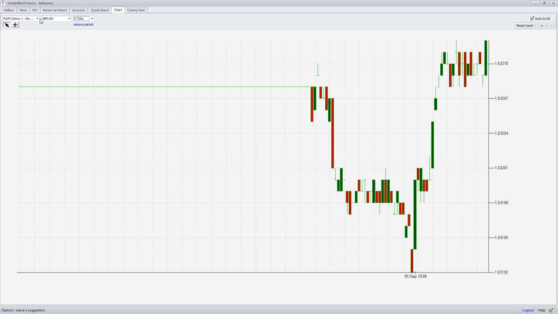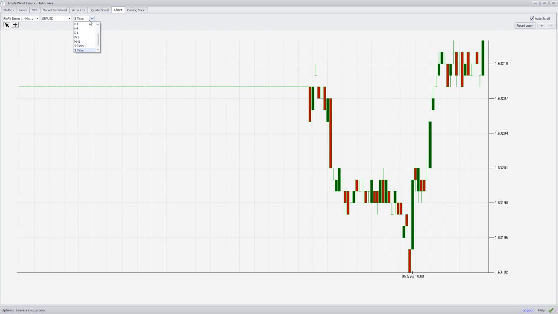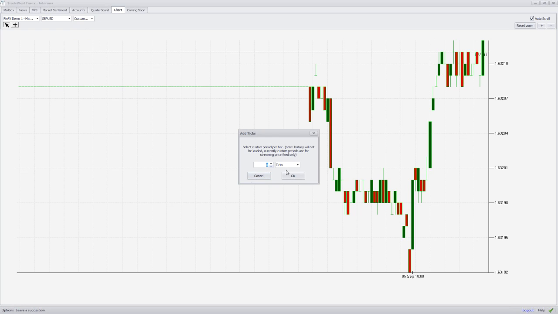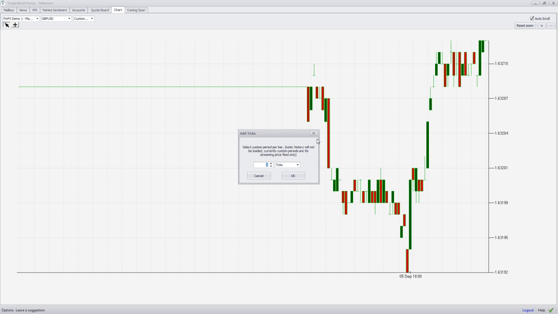So you just come up here, you select your broker, you select the pair, and then you select a number of ticks, or you can go in here to custom period and put in any number of ticks you want. It's just like time frames. The more ticks you have, the longer the time frame you're looking at, because the longer it takes for the bar to print. With this one, every time the price moves up or down 3 times, it moves to the next bar and it prints it.